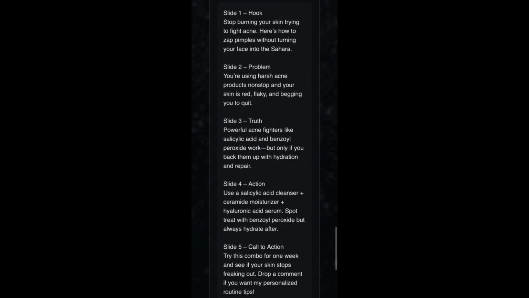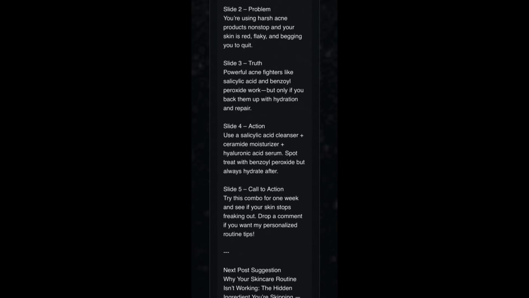So the next one is the problem. So it's actually going to tell you what each of these slides focus on. The first one is the hook, the second one is the problem, the third one is the truth, the fourth one is the action, and the fifth one is the call to action.